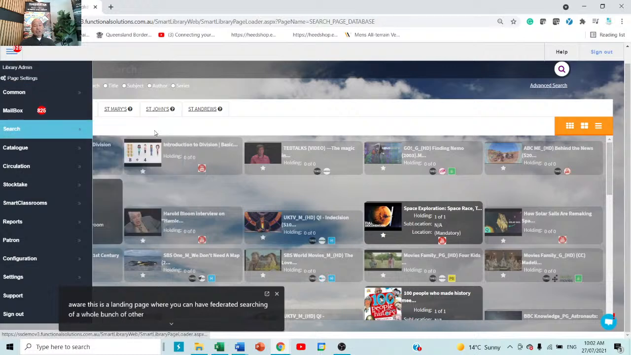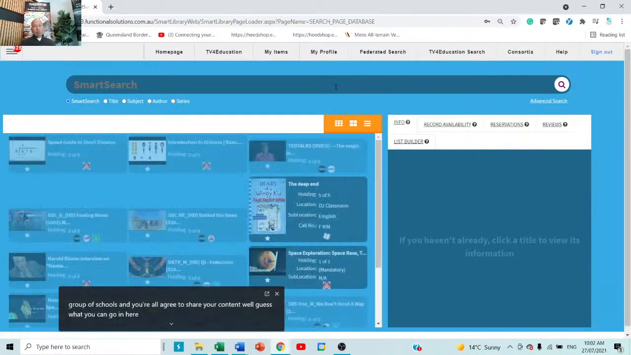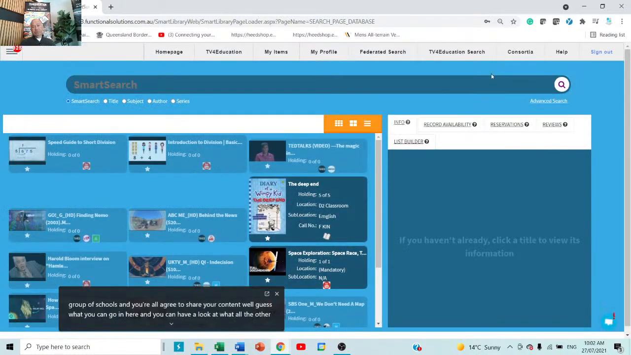So when you run Smart Suite Library, you do not pay extra for anything. You don't pay extra for consortia arrangements. You don't pay extra for federated searching. You don't pay extra for certain modules. It's all integrated. So you never ever have to pay for an upgrade. It's all included. Everything we're going to show you today is included. You don't even have to worry about it.